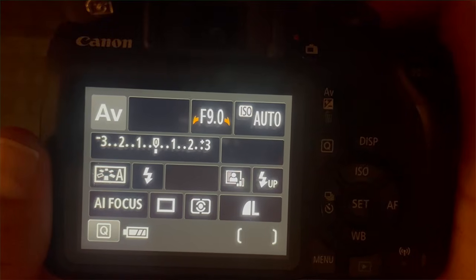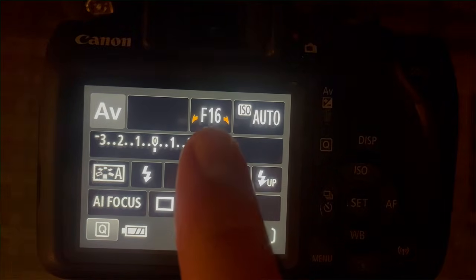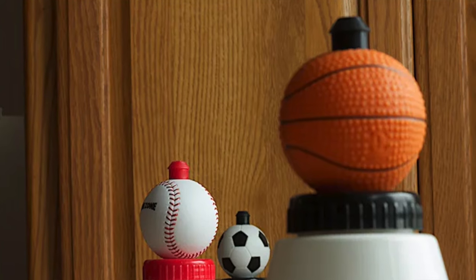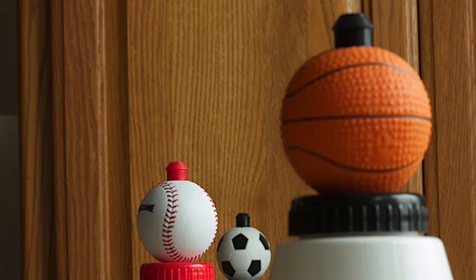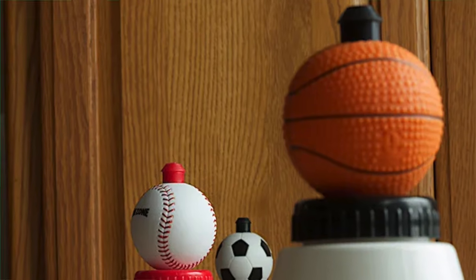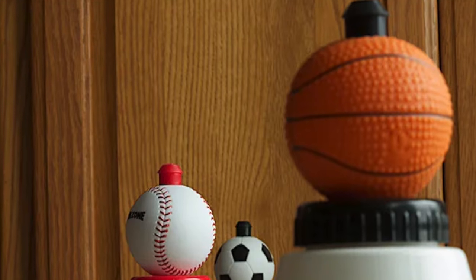Finally, let's use a high f-stop of f16. This will give us a deep depth of field, meaning almost everything in the scene will be in focus. Let's see how it looks. With f16, all 3 objects are sharp, from the object in the foreground to the object in the background. This setting is ideal for landscapes or scenes where you want to see every detail in focus.